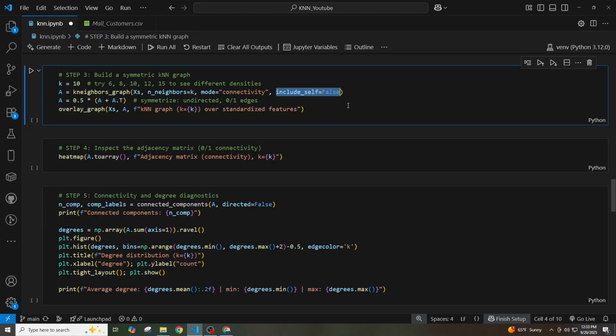Because many graph algorithms assume an undirected graph, we symmetrize. This keeps an undirected edge if it exists in either direction. The result is still a SciPy sparse matrix, which is efficient for larger datasets, and we pass it to our helper overlay graph that converts this sparse matrix to a NetworkX graph and draws edges on top of the 2D points.